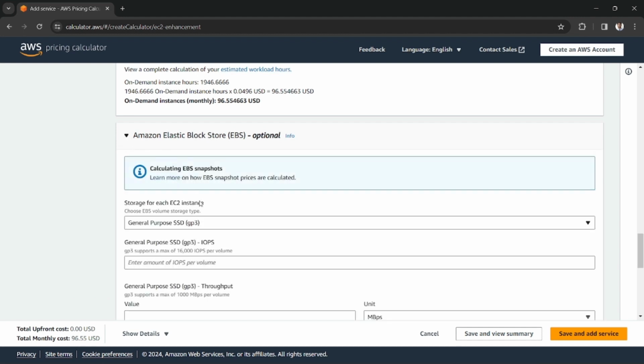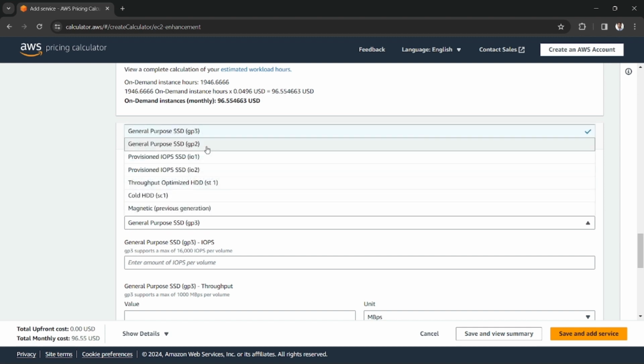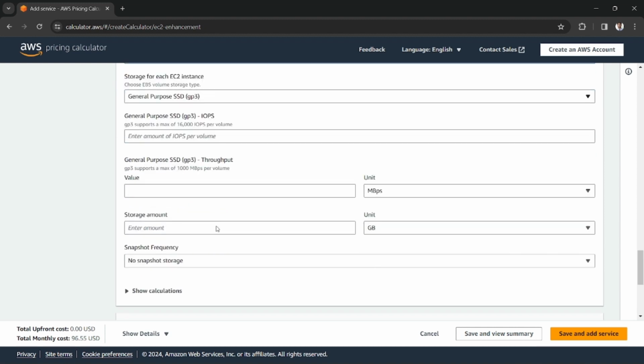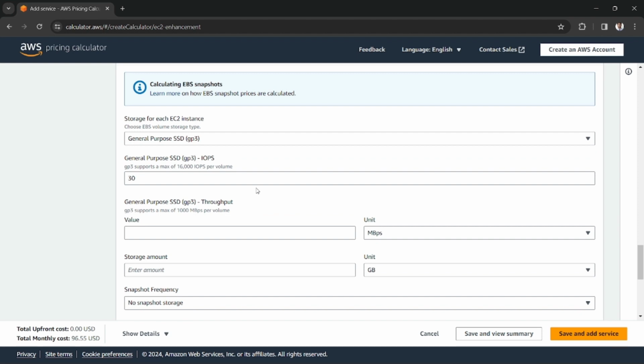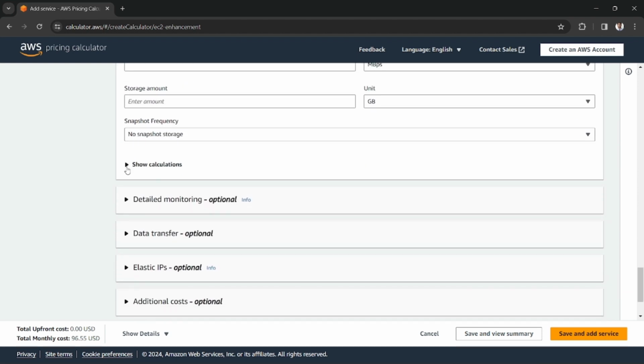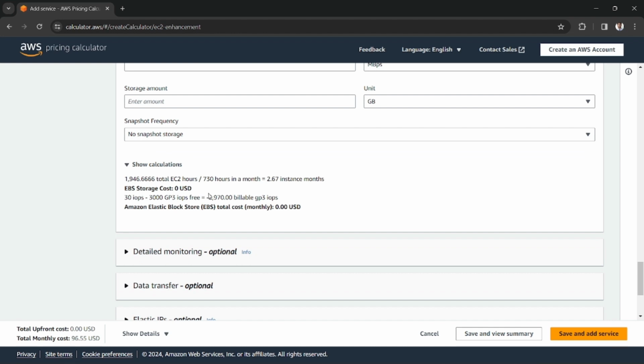EBS is the block storage for EC2 to launch the EC2 instance, to launch any server. Just choose the SSD GP3, the general purpose SSD, and set the IOPS as 30. Let's go downward and show its calculation also. It will calculate the costs of the EBS volume on a monthly basis, and it will not cost any charges. You can see that here.